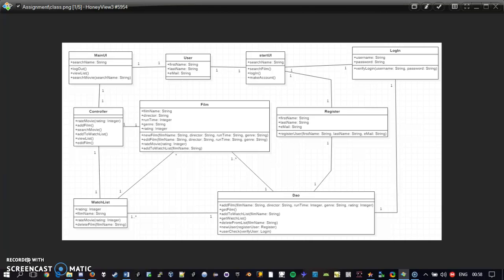The controller class will handle the functionality, such as actually rating the movie, adding a film to the database, or searching the movie, whereas the main UI handles the UI functionality. So on the film page, you can edit information about the film, such as its name and so on, or you can add a new film to the database if you want. And if you're logged in, you can rate the movie or you can add the film to your watch list.